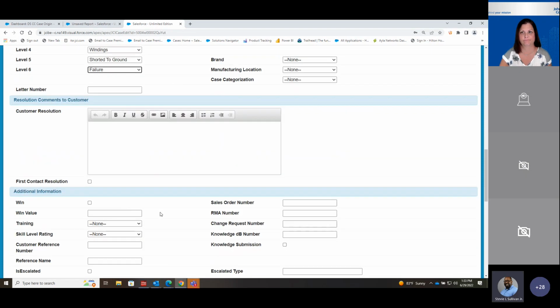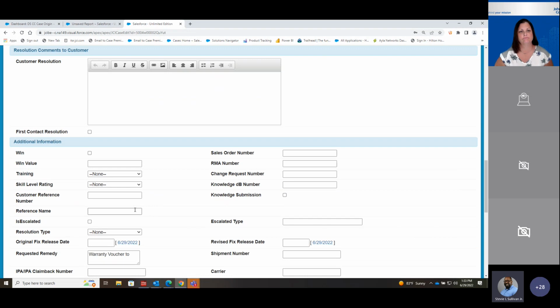Another thing that our dealers do is that sometimes we get dealers on the phones that we need to track whether or not we feel like they need training. So we also track that in the case too. If we feel like the dealer needs some training, we can select that level, and that allows us to run a report.